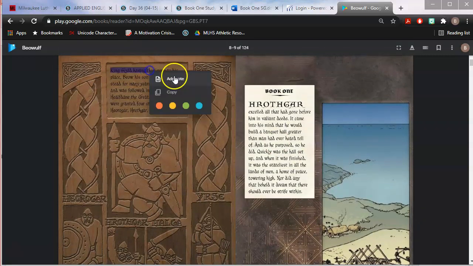King Scyld, having thus gone to his place, Beow, his son, reigned in his stead for many years, even unto old age, and was followed in turn by his son, Healfdene the Great. To him were granted 4 strong children, Harogar, Hrothgar, Halga, and Irsa.